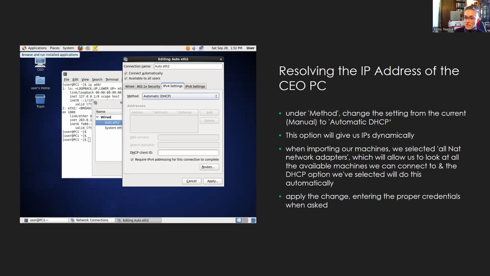This option is going to give us IPs dynamically. When we imported our machines originally, we put them on a setting that was all NAT network adapters, which will allow us to look at all of the available machines that we can connect to. And so the automatic DHCP option we selected will do this for us. Apply the change, entering the proper credentials when asked.